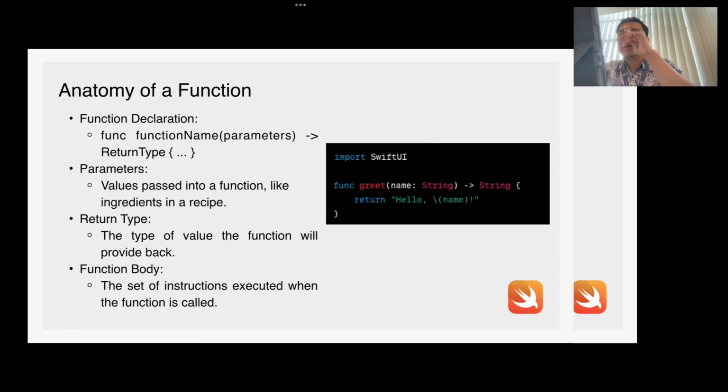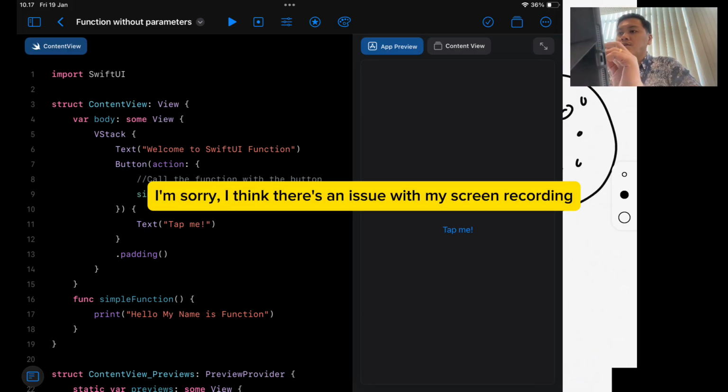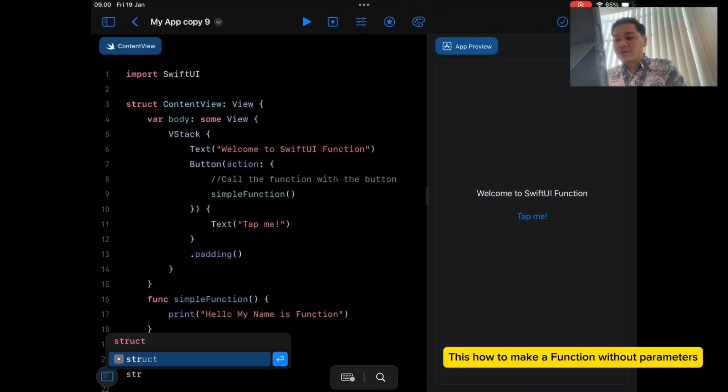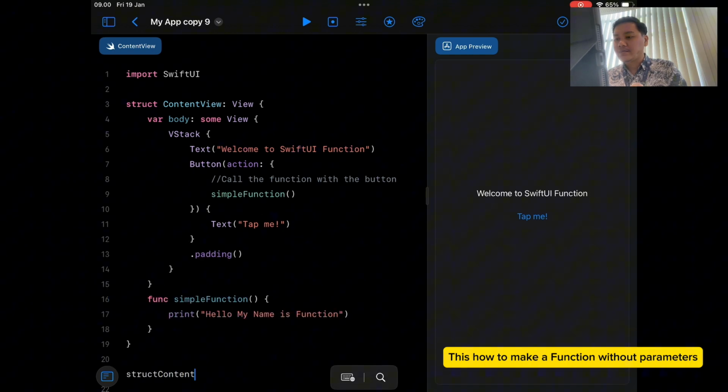Okay, next. This is the anatomy of a function in Swift Playground. But before we do this, I will explain the function again first, so you can imagine how the function works. For the example, using a struct, you go to struct ContentView, sorry, ContentView, and then underscore, and then you put Previews.